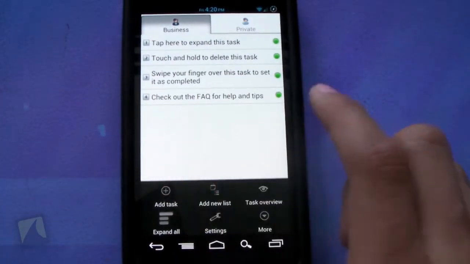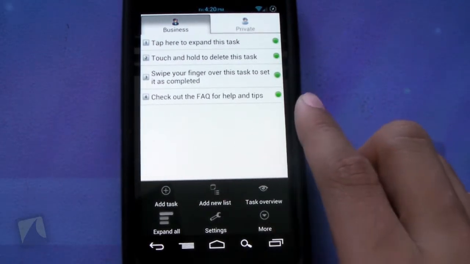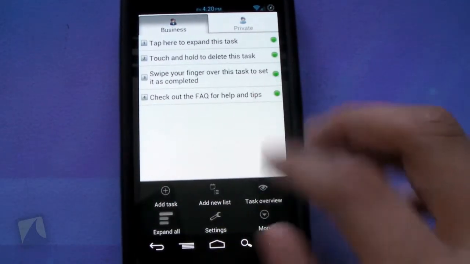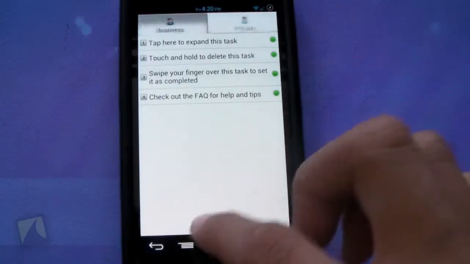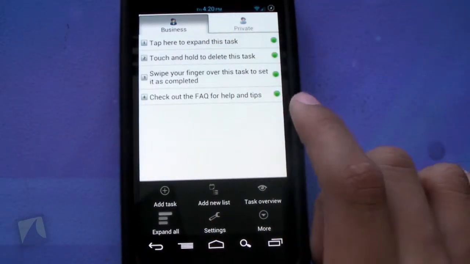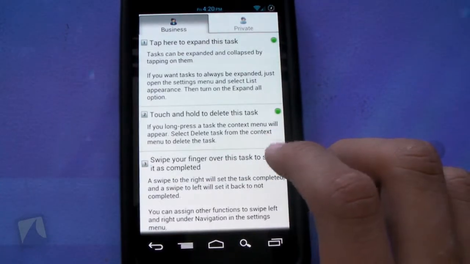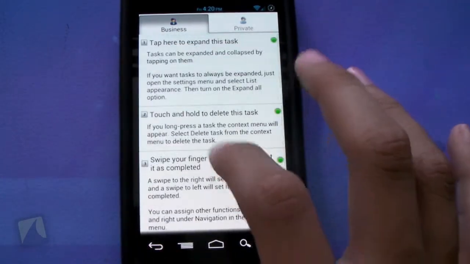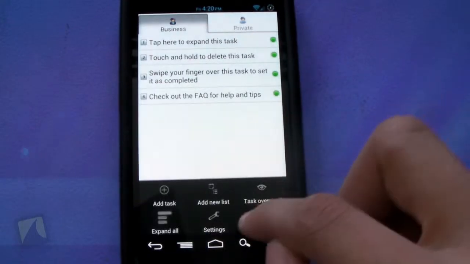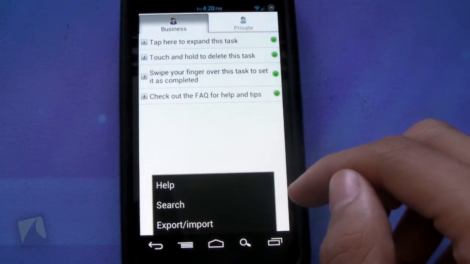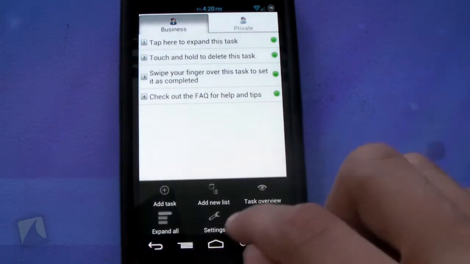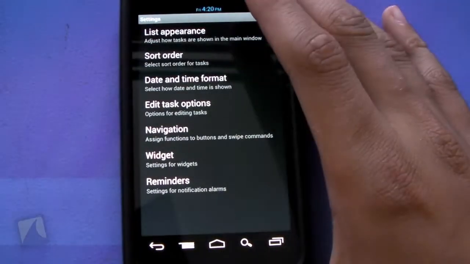We have the add a task button, add new list button. So that's for adding. We can look at our task overview right here. As you can see, those are the tasks that are due today. Pretty cool little animations up there if you've caught those. There's the expand all, which is to expand every single task you have there. Nice little feature, actually. There's some more in here, which is where you can take a look at help, searching your tasks, and exporting and importing. Another nice feature. And then we can dive into the settings.